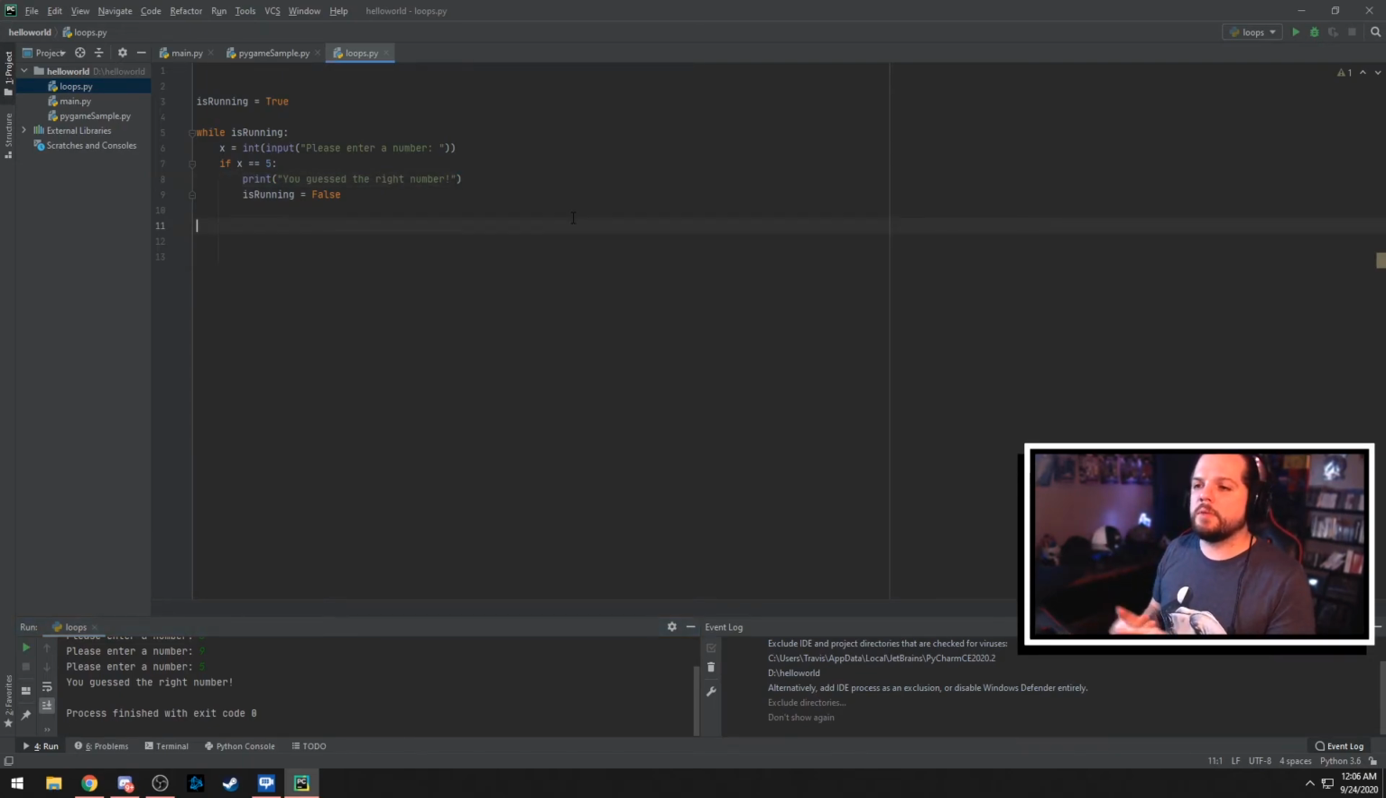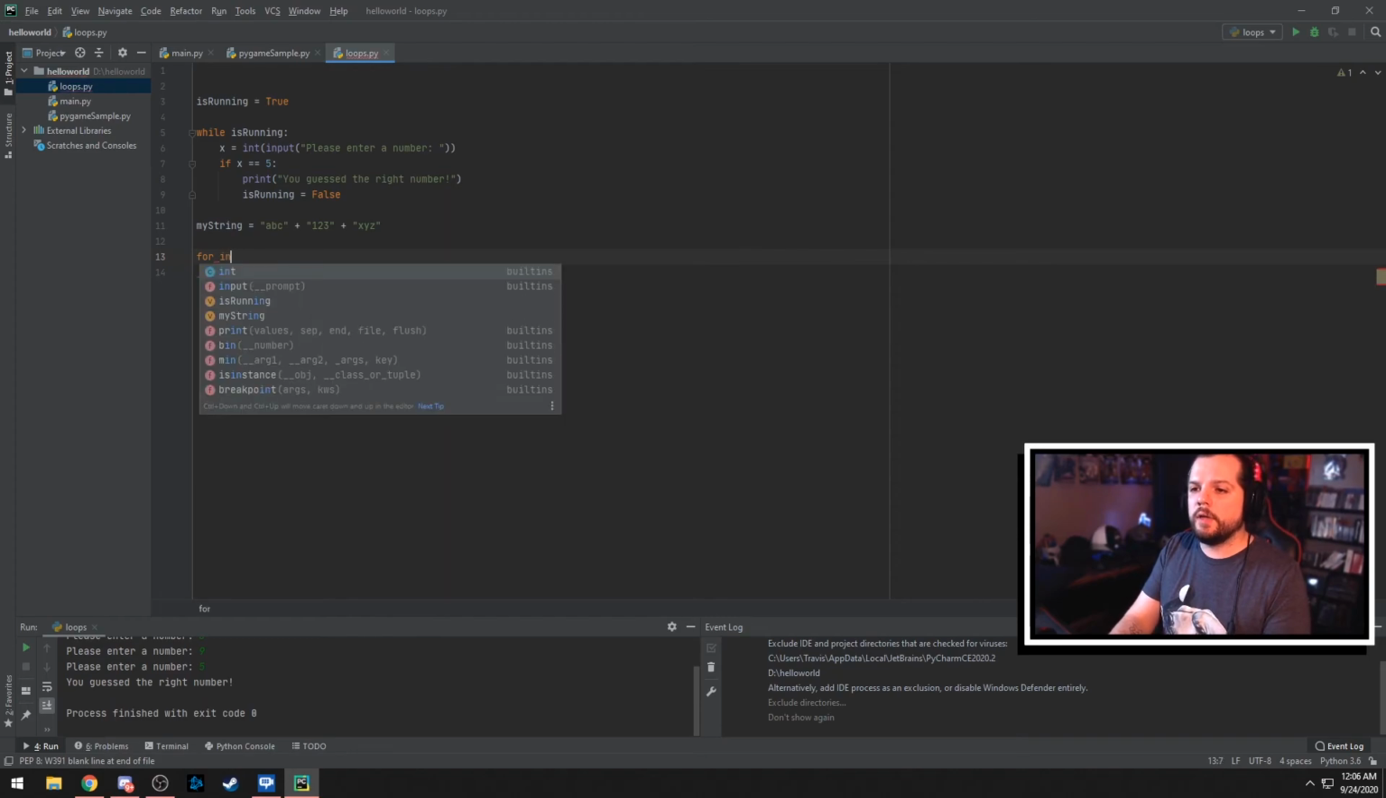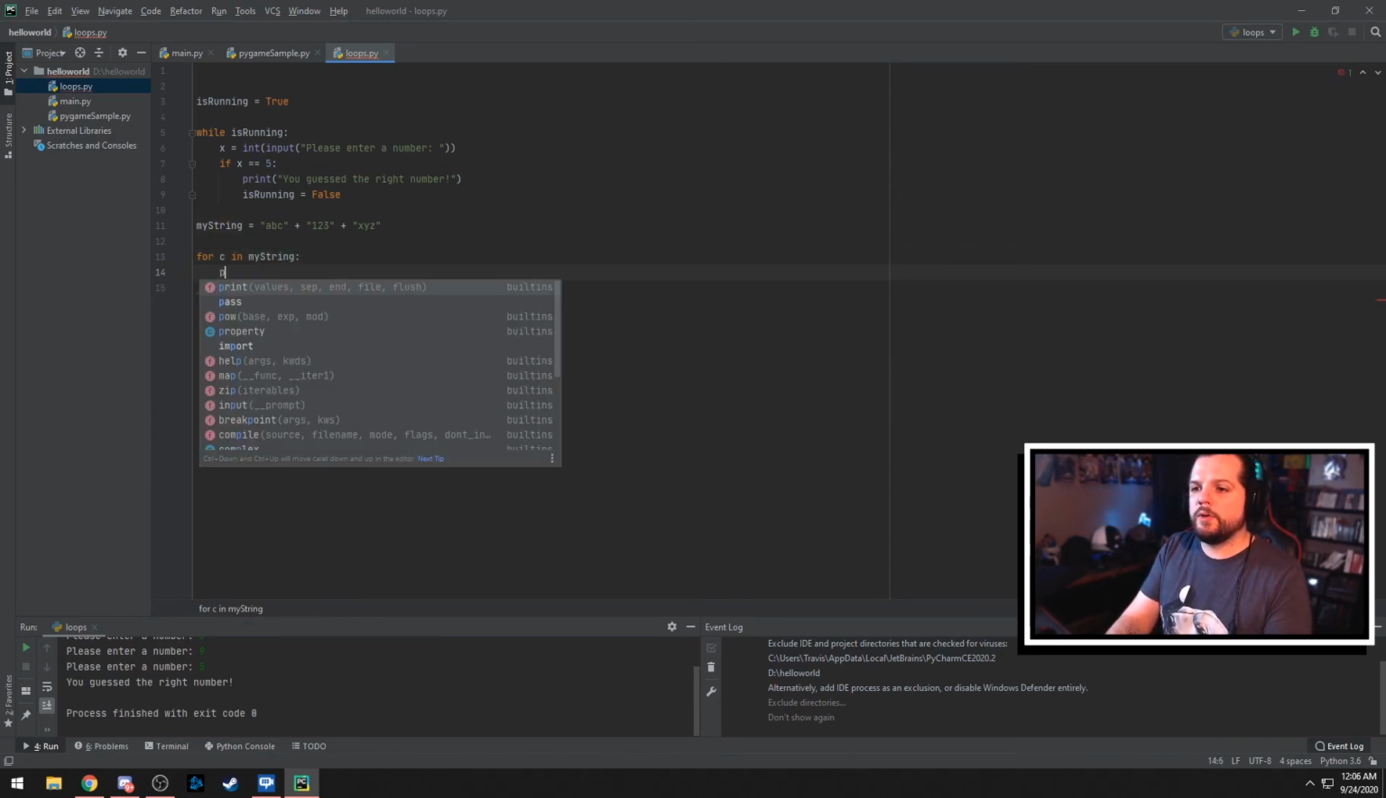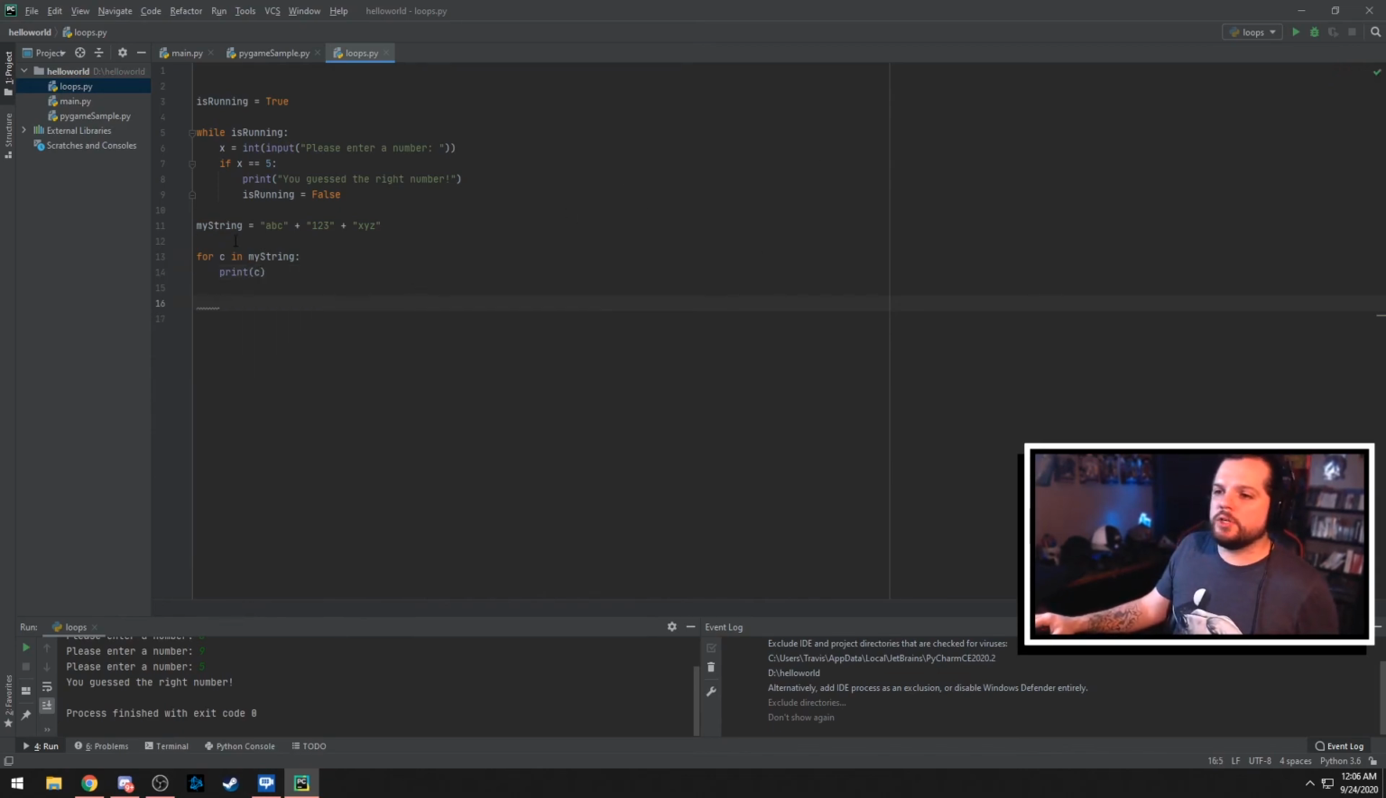So now let's think about something else. Let's do this. We can say my_string. Let's do that my_string real quick. We'll do my_string equals "ABC" plus "123" plus "XYZ". And what we can do is now do our for c in my_string. Let's just do c for character in my_string. We can do print c, and what will happen is it should print ABC 1, 2, 3 XYZ in a straight vertical line.